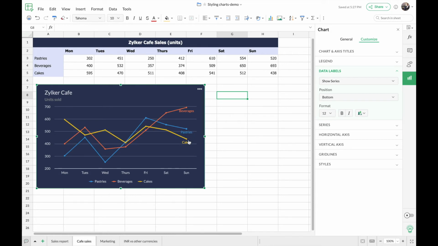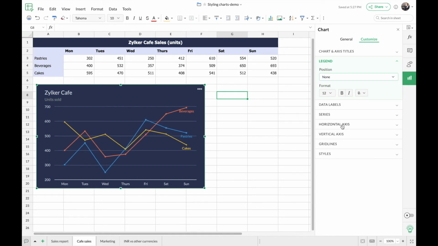So now that we have the data labels representing what the series actually are, we can remove the legend that is present in this chart here. So here I'm just going to remove the legend. There we go. You can see how removing the legend gives more space for the chart as well.